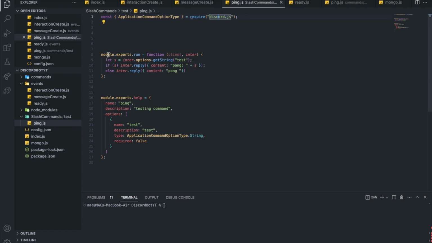And then let's skip the run, let's go to help. Alright, this is the structure of the slash command. So basically now it's exactly like the old slash command handler, but it's not in a different file alone. This time we're gonna have it in each file, so it's not a big mess now, it's a bit organized now. So name is gonna be ping.